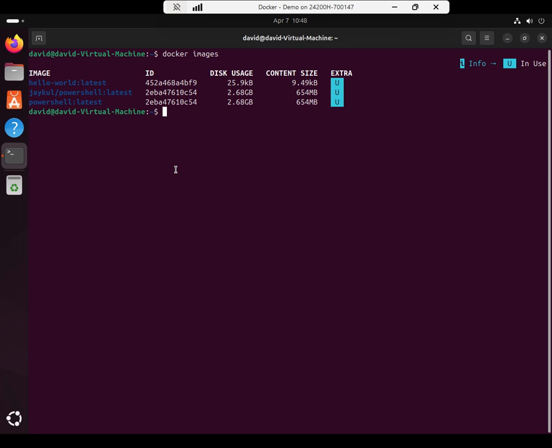So here's my command. It's docker rmi. So think remove image. And then I'm going to give it the image tag, jcool/PowerShell. Now, I don't have to specify :latest. I can if I want to. If I have multiple versions of the image, and I want to delete a specific version, then I can specify it. If I don't, it will delete all of them. So I'm going to do my rmi jcool PowerShell.